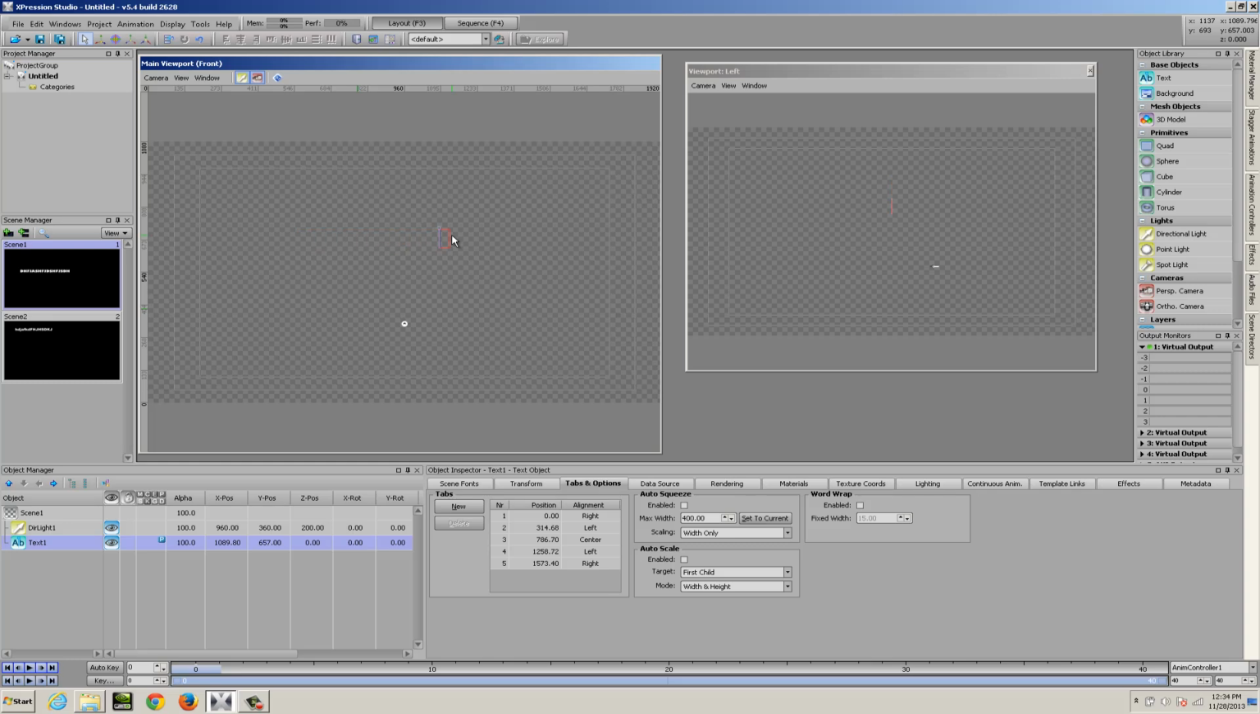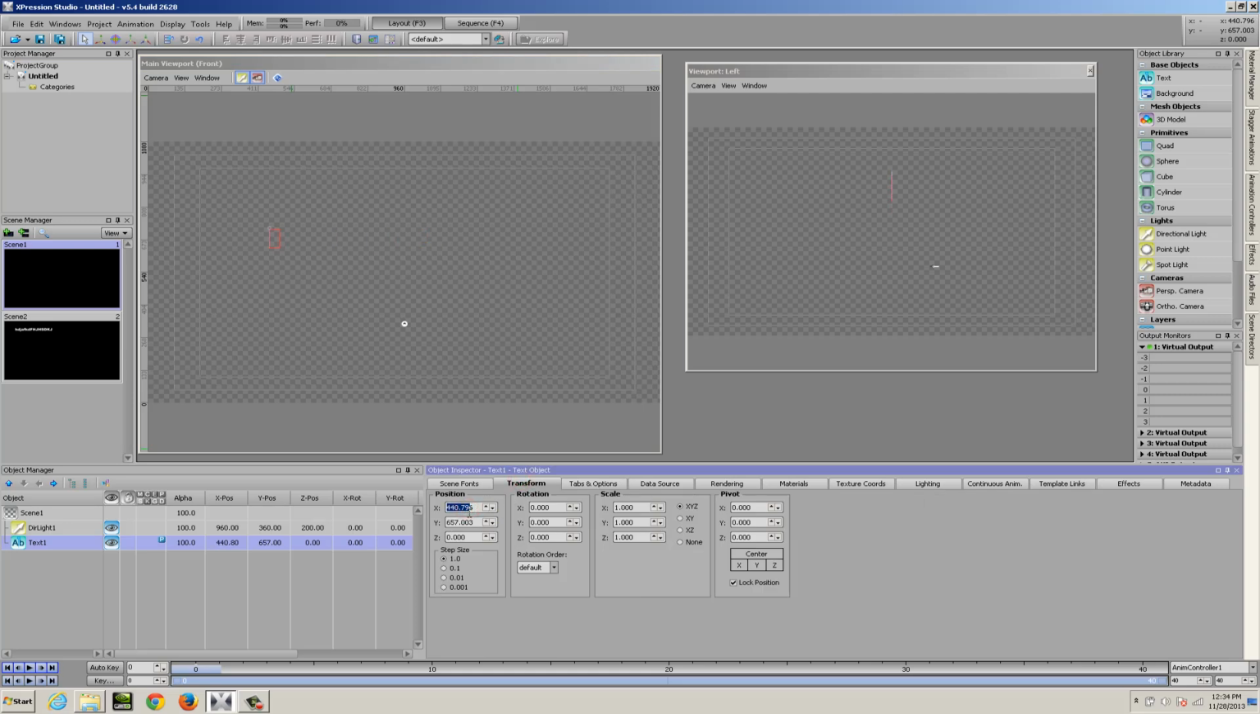Pretty simple stuff. Inside the Tabs and Options field, we also have options for auto squeeze, word wrap, and auto scale. So what are those? Auto squeeze is basically a constraint point that you can set up on a text object. This is really important, especially when you're building text that needs to fit within a specified area.